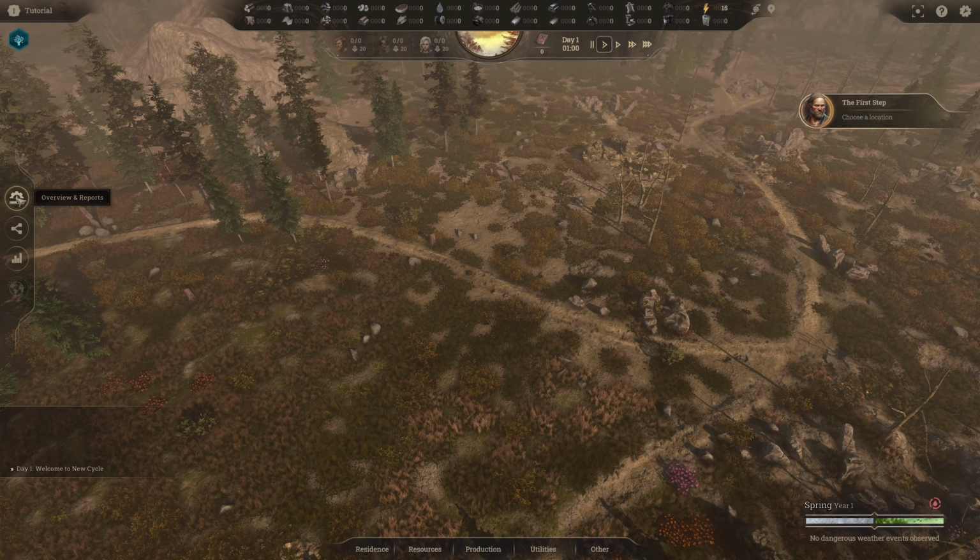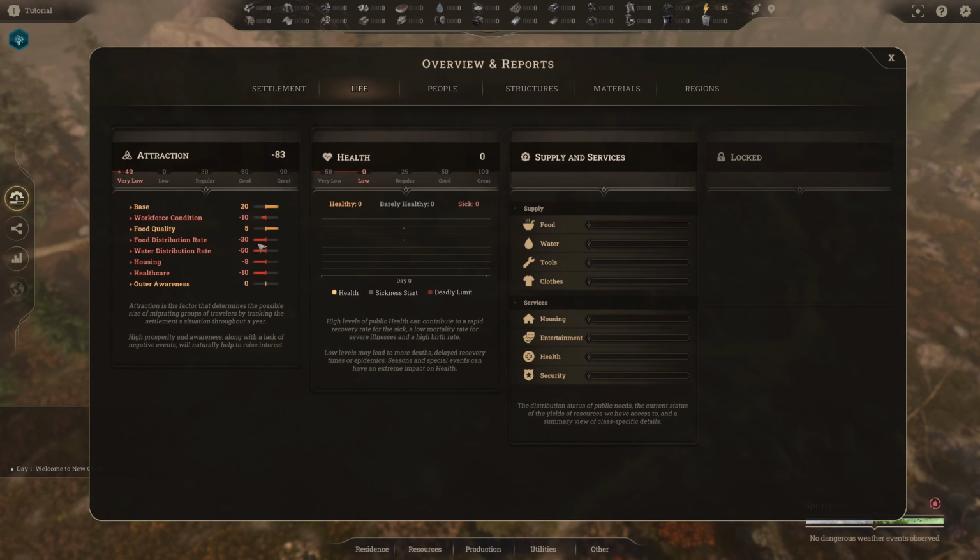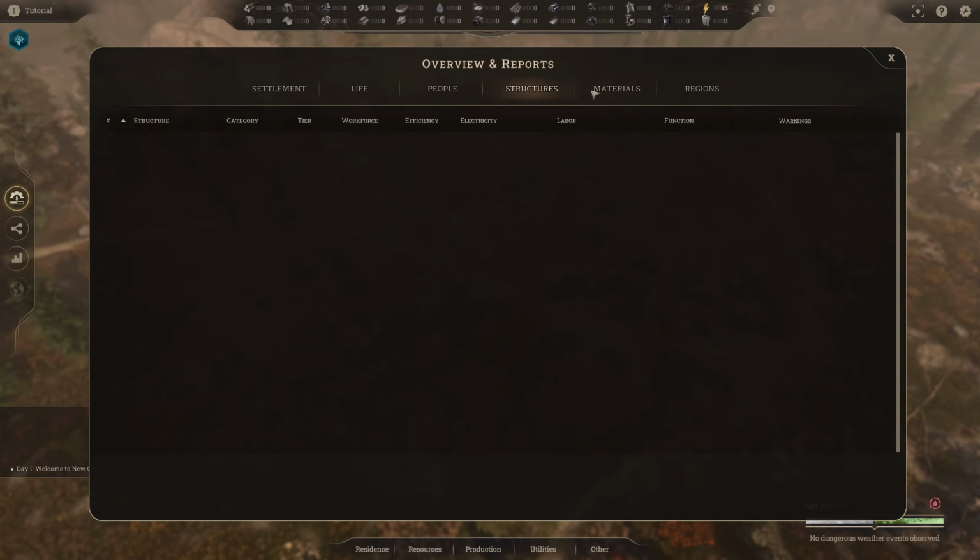Up next, you've got overview and reports. So in here, you've got all your settlement details. I'm not going to go through these. I recommend just clicking through and having a look. You've got the life, so supplies and services, health, attraction. People, we haven't got anyone in yet. I'll show you that in a moment. Structures, material, and regions once you've got them set up as well. I didn't use this enough, and I think it's really good.